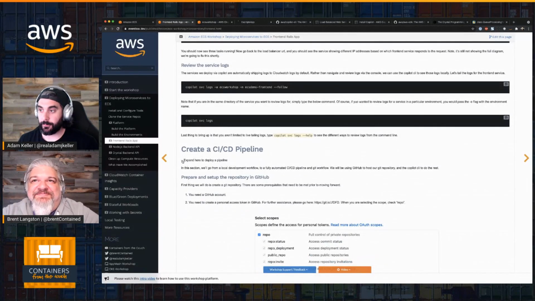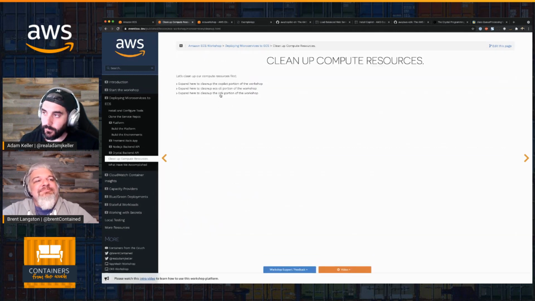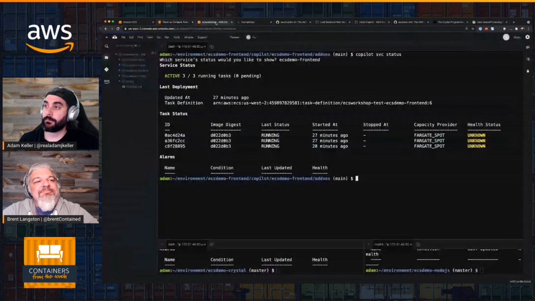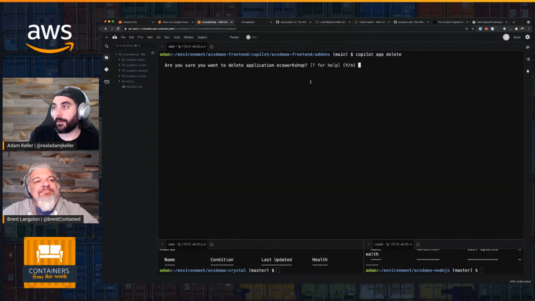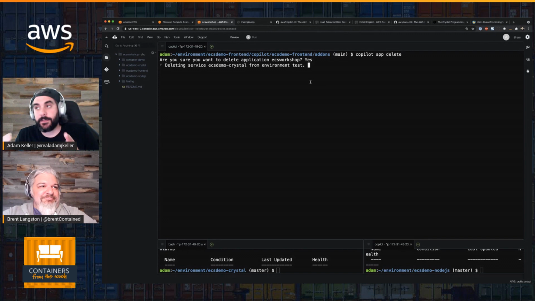Yes, please. And please don't leave anything just idle running around. So head to the cleanup compute resources section at the bottom here and just check the Copilot portion. And if you created a pipeline, start here. So you delete the pipeline first, but then just make sure you're in one of the service directories, and run copilot app delete. Yes. And then it's going to delete all of your services. It'll delete all your environments, so you're not paying for anything that's just sitting idle.